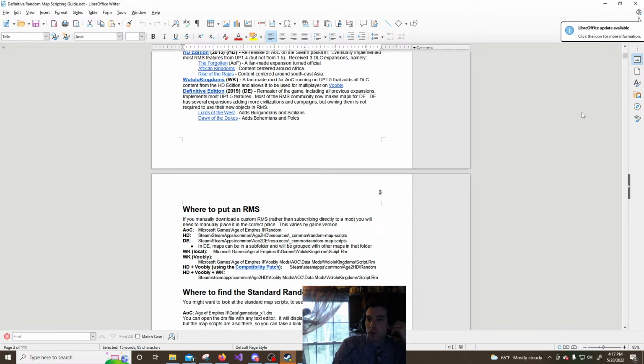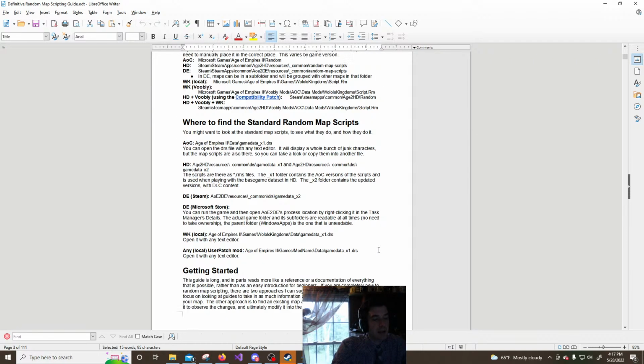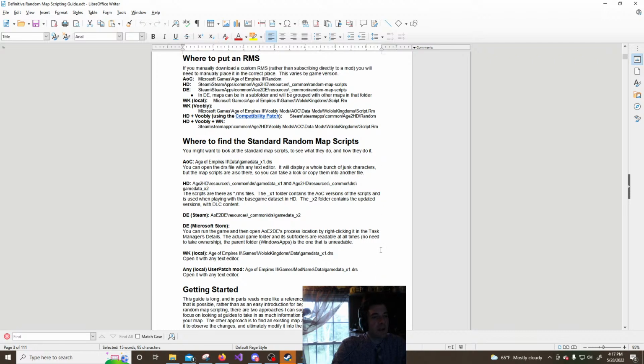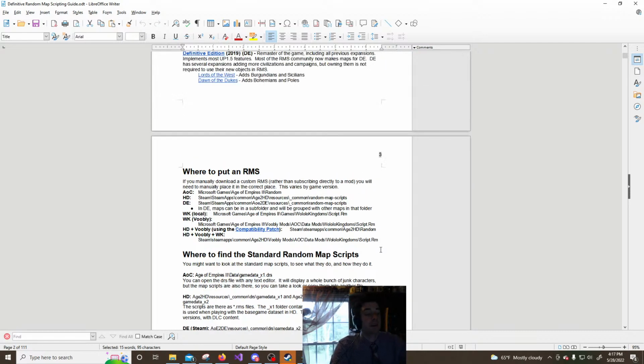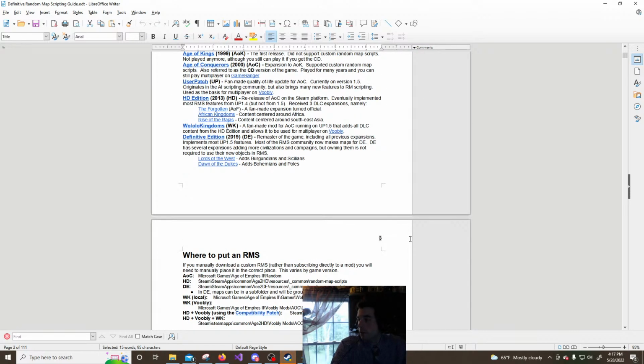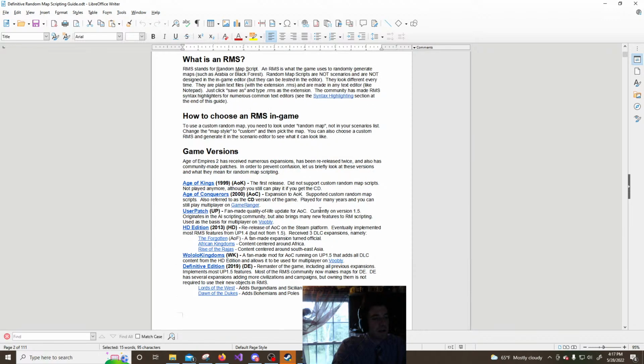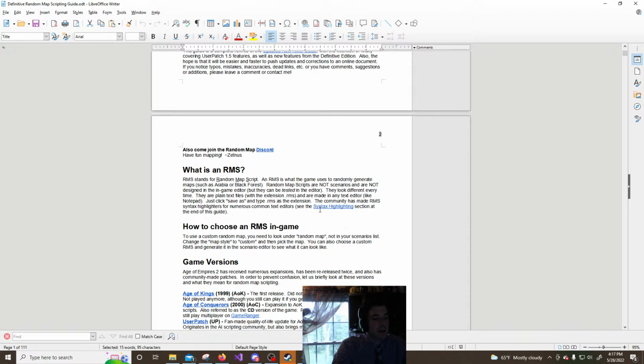Now, we're not going to go through and read this document word for word because that would be boring, and that's not why we're here. You may not necessarily need to know exactly everything that is in this, but if you read this and learn from it, you'll be very, very smart about random map scripting. And you'll know everything that Zetness has learned from tearing it apart and experimenting over the years.